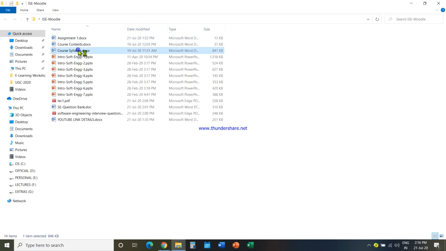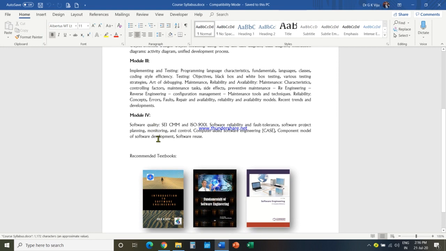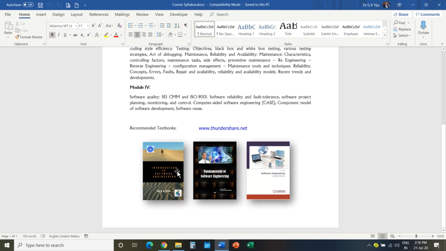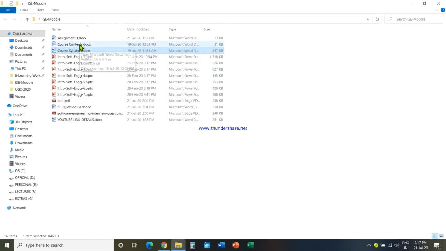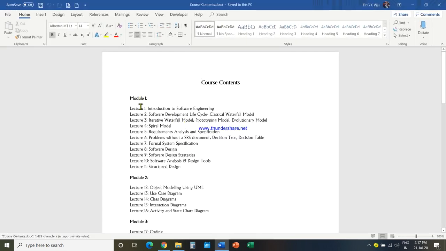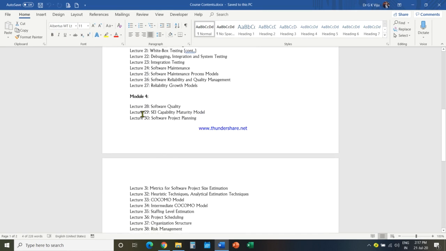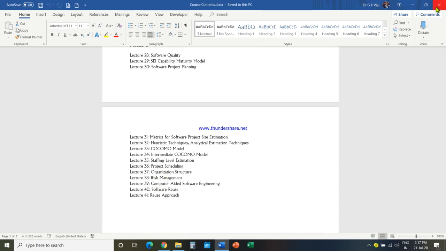Then comes the course syllabus. So course syllabus like module 1 to module 4 and the recommended textbook. Either you can make it in the image form, or you can write it as text, book number 1, book number 2, book number 3, like that. Then comes the course content. So in the first syllabus category, we made only an outline. Here it is giving you in module 1, how many lectures are there and what are the topics of that particular lecture. In module 2, how many lectures are there. Module 3, how many lectures are there. And in module 4, how many lectures are there.